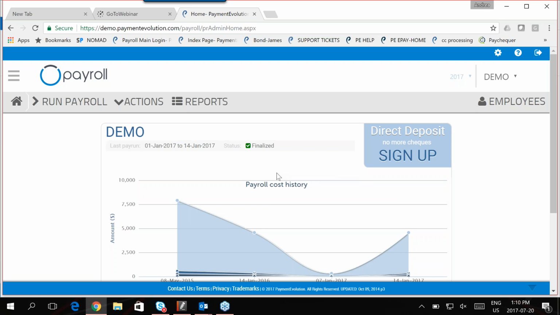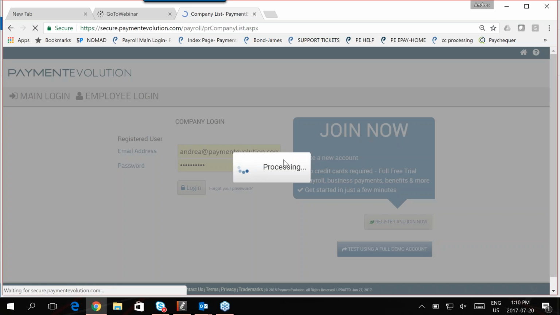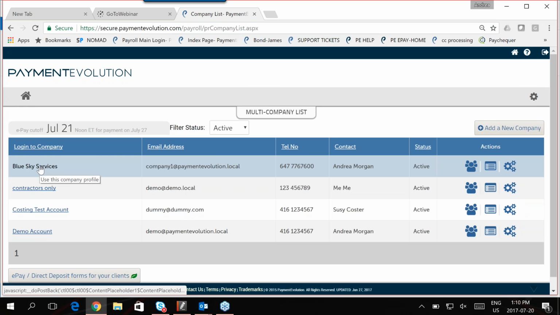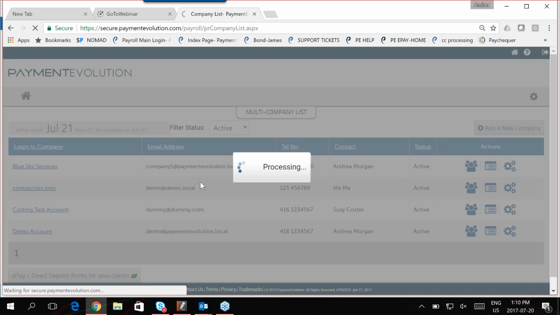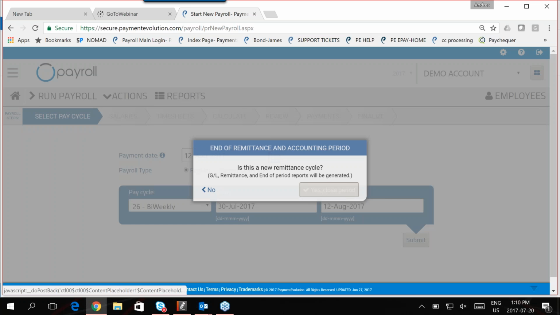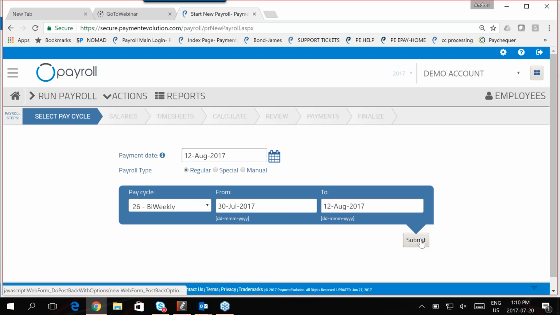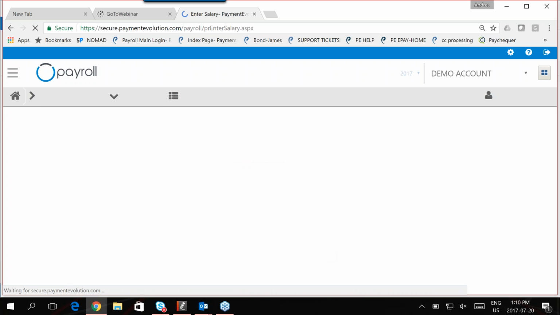Second option is you can do it from within your account. Sorry, I'm just going to go back and go into one of my accounts. You can get to the review stage of the pay run. So when you're in the pay run, run a payroll, on the review stage, on the review page, you have a variety of reports that are available to you as interim reports. And so you can use any of those to review where you are.